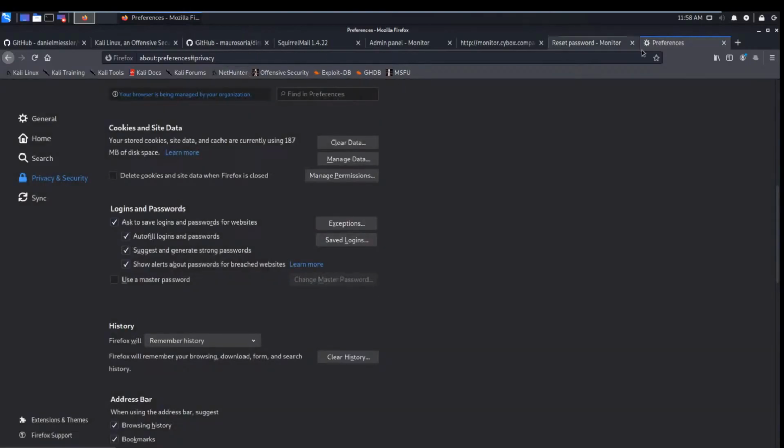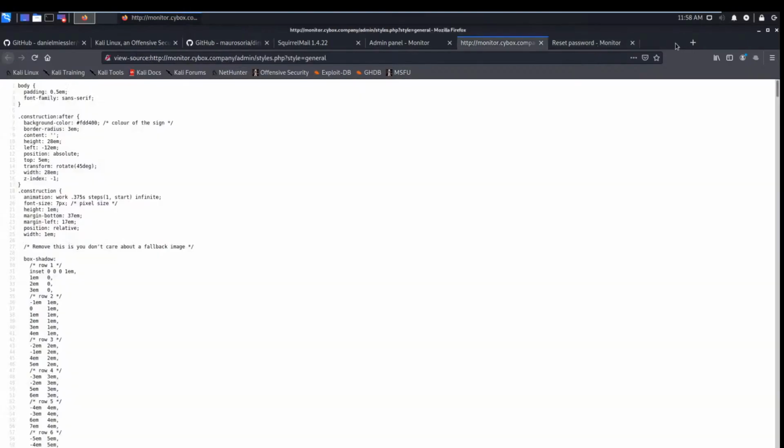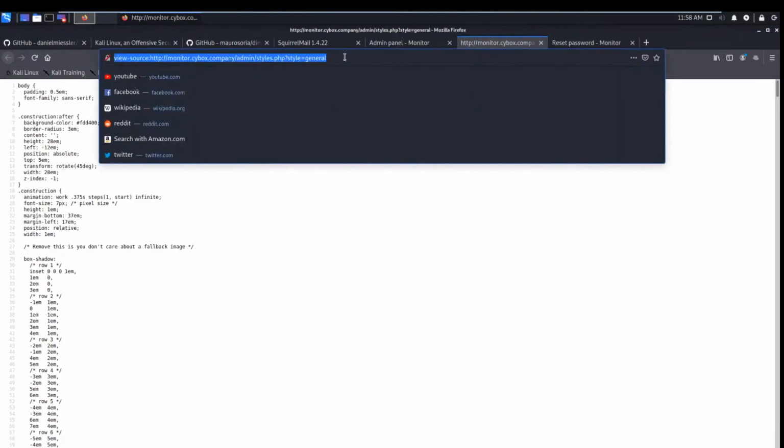Okay, so I think it's cleared. Okay, so you can see here style is equal to general. Now what you need to do is, let's do some injection here. It's a little bit related to SQL injection, but I will call it command line injection. I will try to interact with the operating system of this box through the URL. This is known as command line injection.